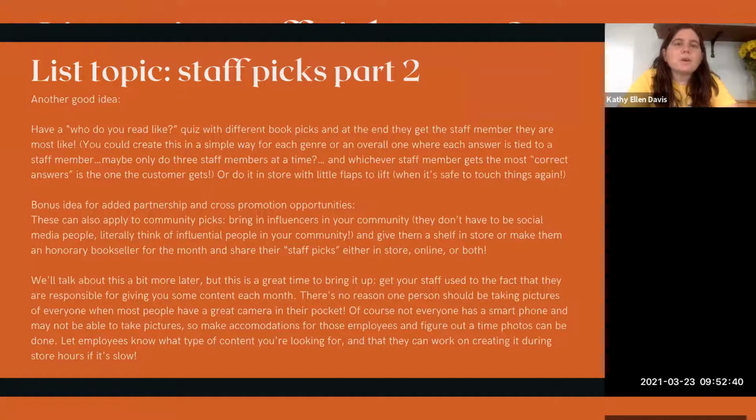You could do this in store with little flaps to lift to once it's safe to touch things again. And a bonus idea for added partnership and cross promotion, because it's always great if your content that you make can reach more people. You can apply this to community picks. You can bring in influencers in your community, and they don't have to be social media people. Lots of people are influencers, and give them a shelf in store or make them an honorary bookseller for the month and share their staff picks either in store, online, or both.